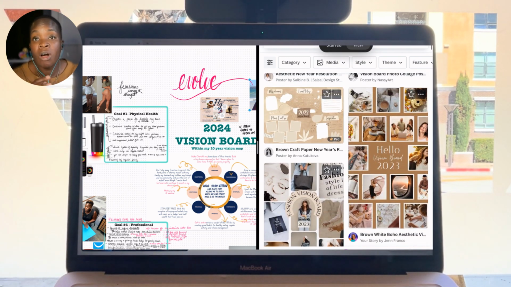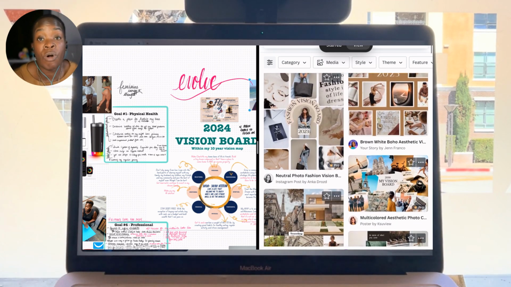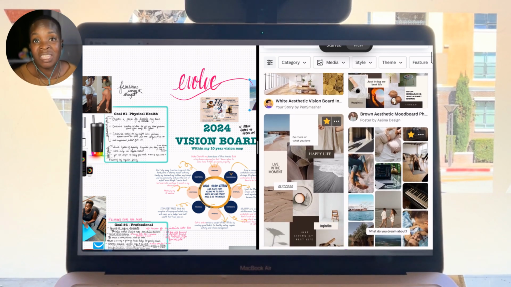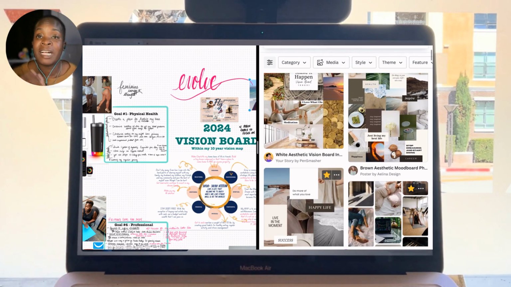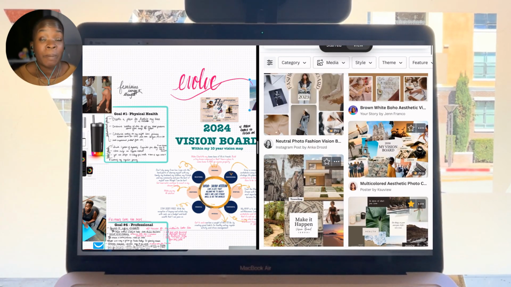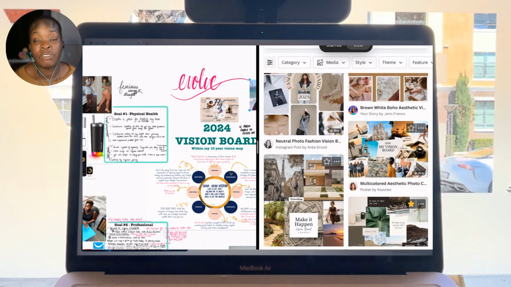Now we're using all of that information to go search for pictures that are going to help us visualize all of the things that we say we want for our lives. Because now it's going to keep the visualization of what success looks like for all of these things we're working towards front and center. So there's a couple different options where you can search for images.